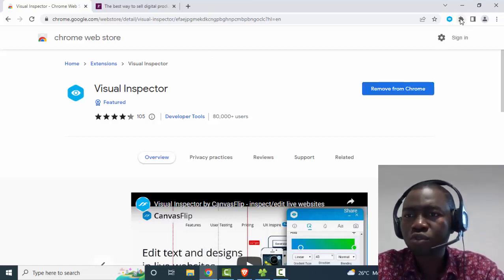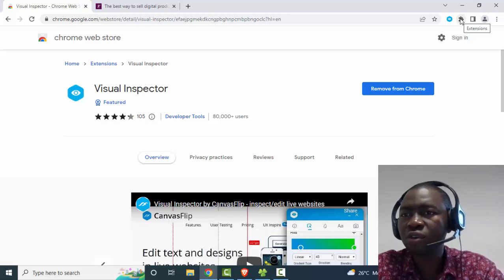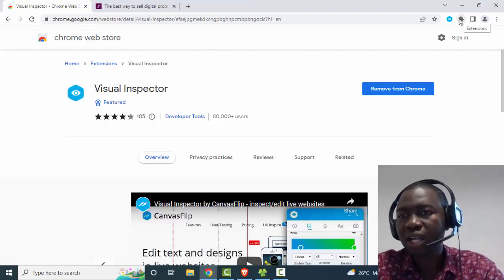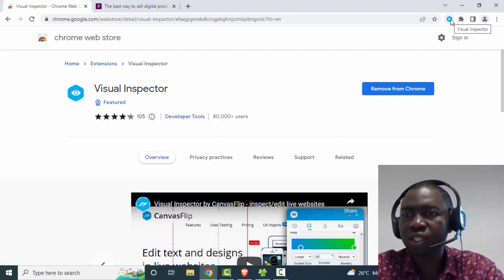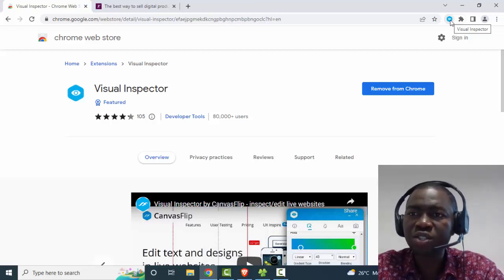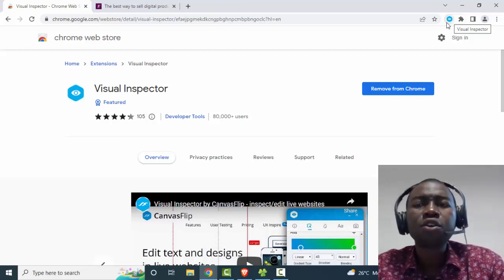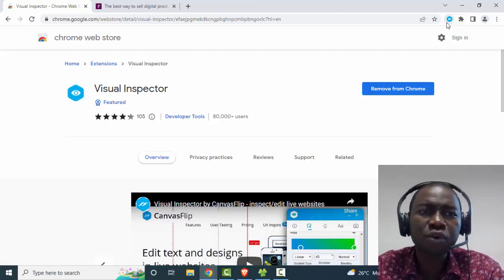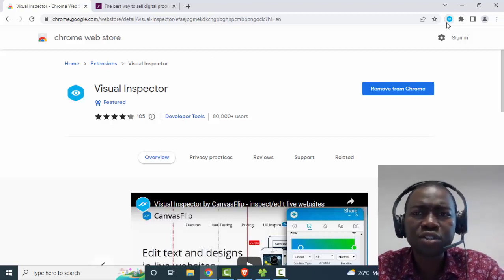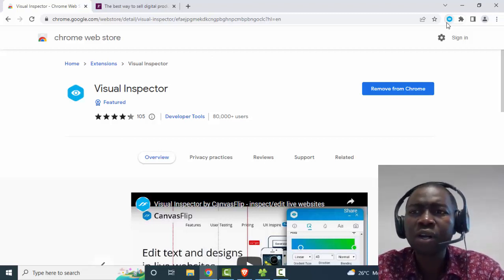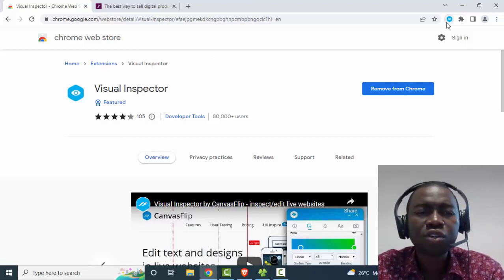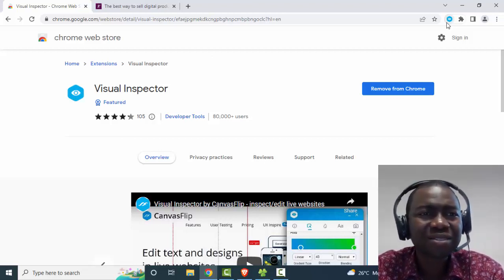So come to this point, you'll see a variety of extensions. What you can do is ensure that you pin the Visual Inspector to be on the tab here. So this is the Visual Inspector extension for Chrome. So how do you use this? If you want to get images from any site, you don't need to disturb yourself or do any sort of cropping whatsoever. With this Chrome web extension, you get it done in seconds.